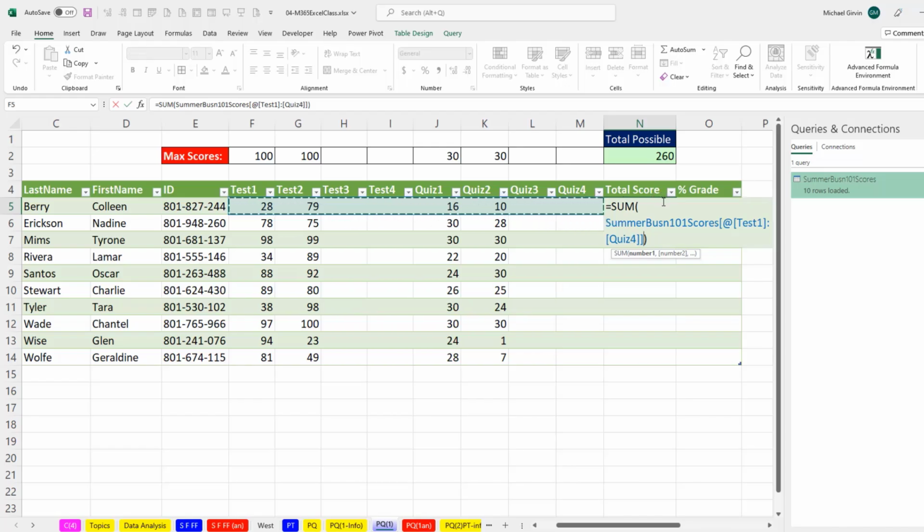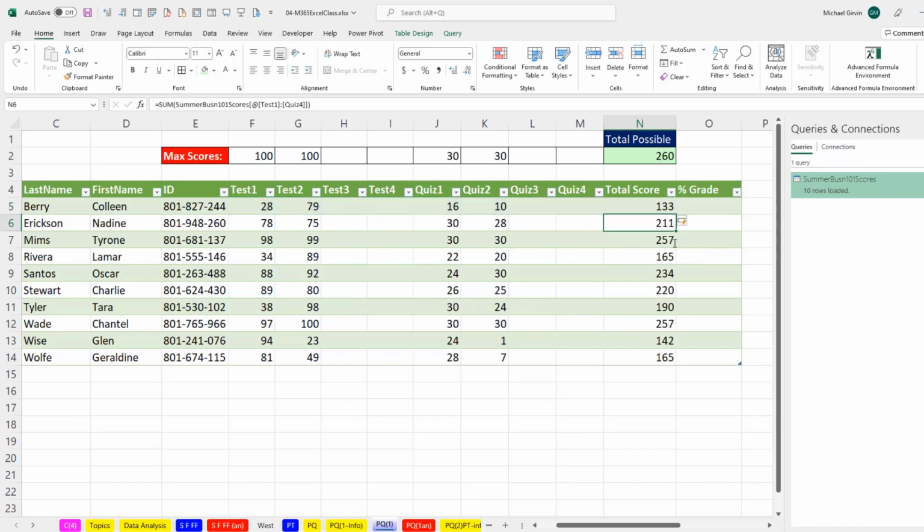Notice this is a table, so it lists the name of the table. There's the implicit intersection operator, which makes this a relative range of cells. As the formula is automatically copied down, the range will move. And then it shows, instead of a cell reference colon cell reference, it lists the field name colon field name. So when I hit enter, there's the total scores.